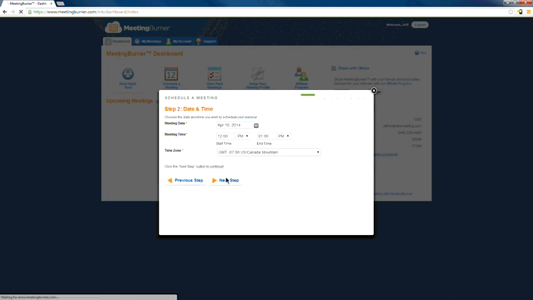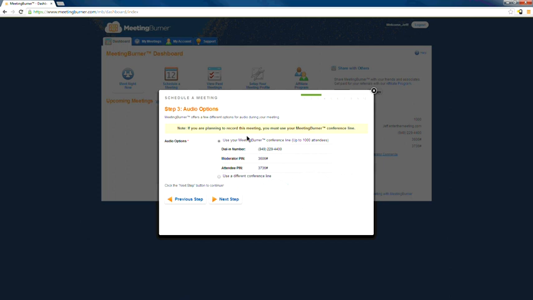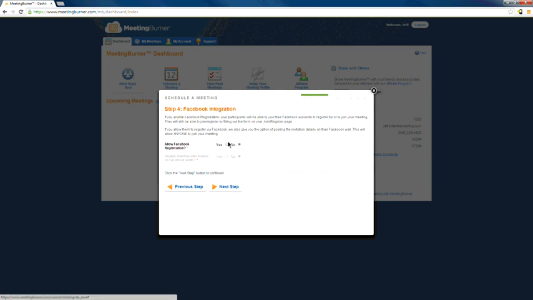Set your date and time. For the Conference Bridge, you do need to use our audio bridge, whether you're using a headset mic or the dial-in number, in order for us to record the audio. If you want to use an alternate bridge, you're welcome to do that as well. We just can't record the audio over there. Facebook integration, I'll turn that on just so that you can see it.